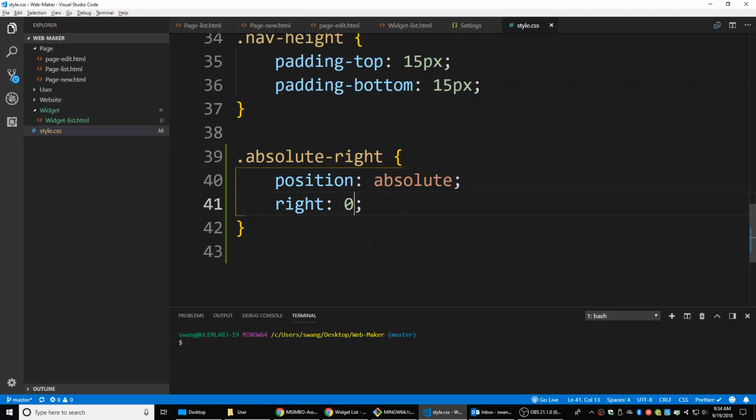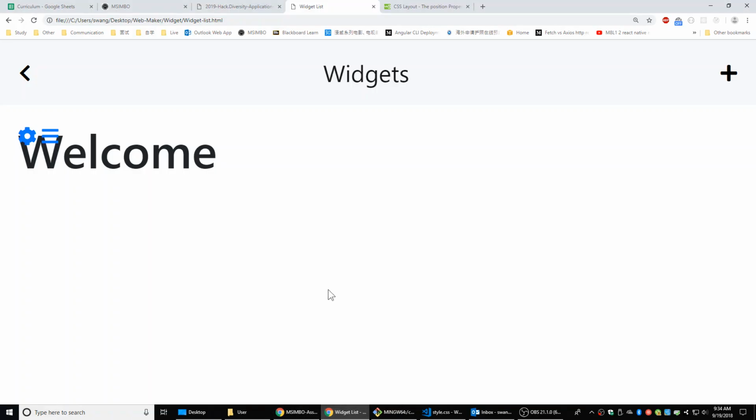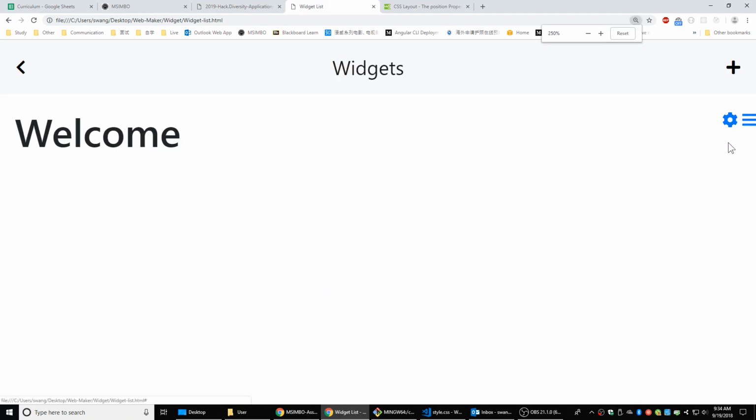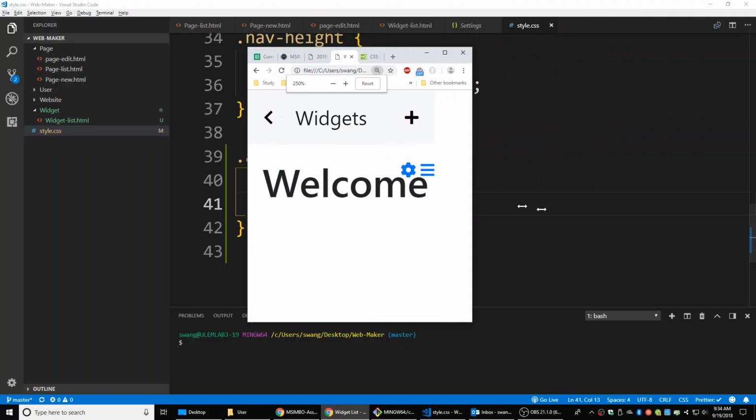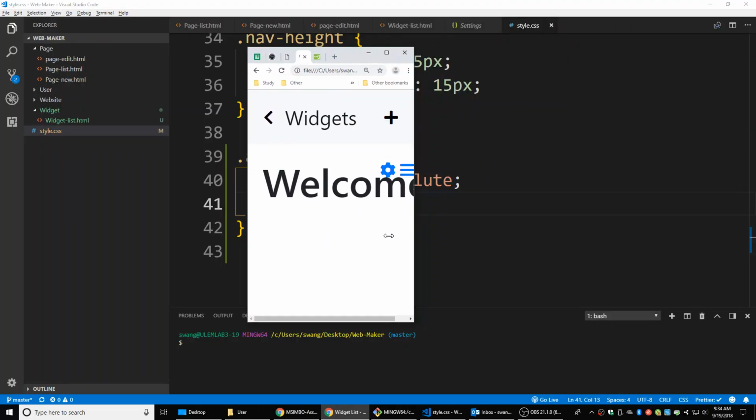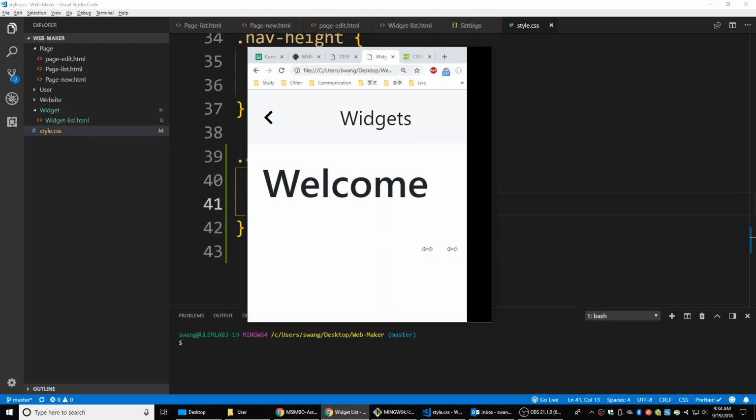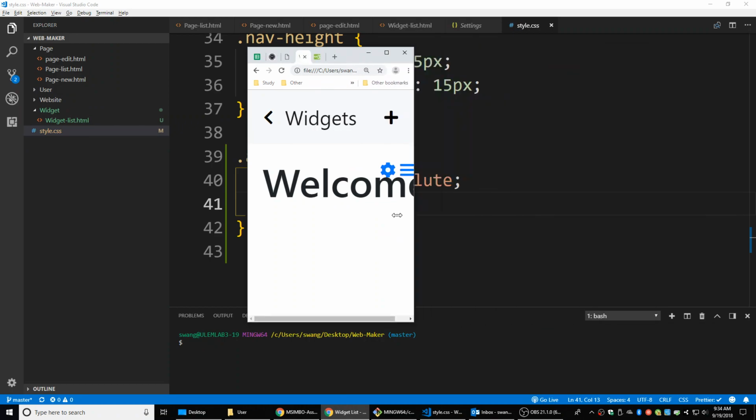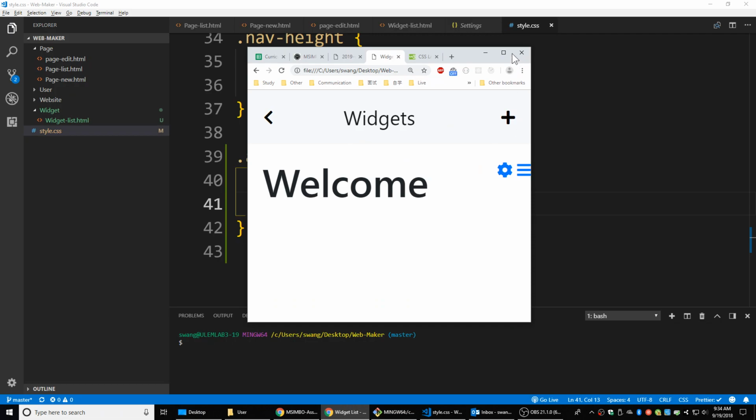You don't have to state the unit because it's just 0. So it's going to be 0, always on the right. So when the screen gets smaller, they're going to overlap with each other, but it's not going to change the position of the current title I have here. It's always going to be like that.